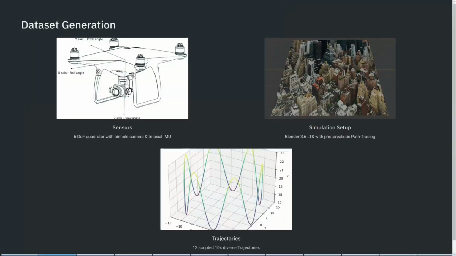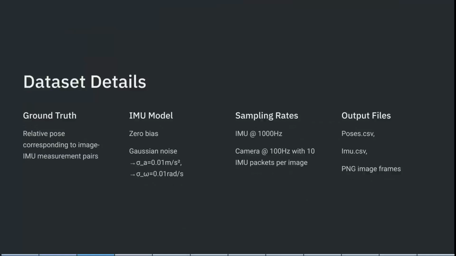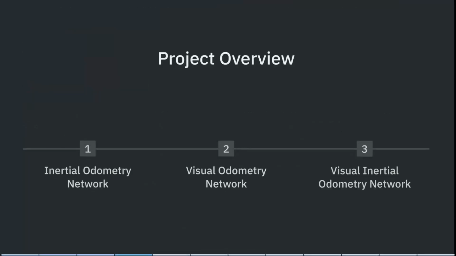Supervised training requires data, so we use Blender to simulate a 6-degree of freedom robot outfitted with a pinhole camera and triaxial IMU, capturing images, inertial readings, and ground truth poses over 12 diverse 10-second trajectories. To mimic real sensors, we added zero mean Gaussian noise to the IMU. Data were logged at 1,000 Hz for inertials and 100 Hz for the camera, which gives us 1 camera frame per 10 IMU measurements. We evaluated 3 networks, IMU only, vision only, and visual inertial, which blends both modalities.